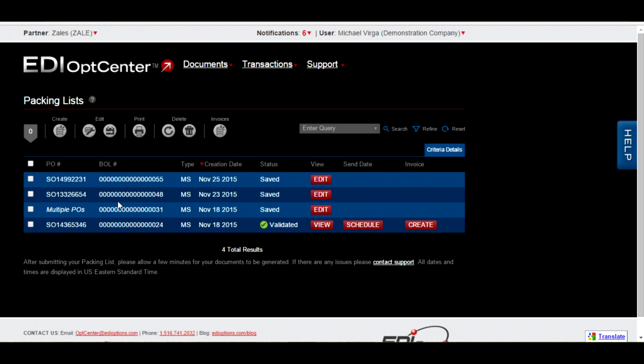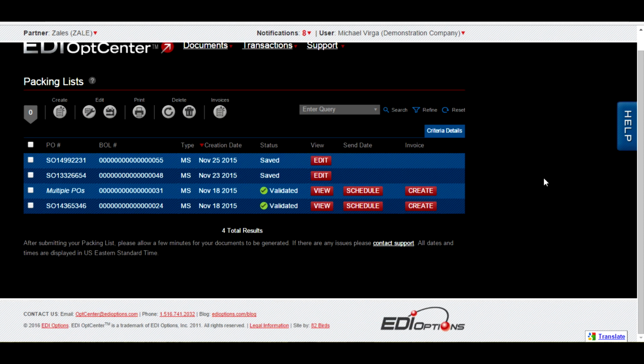Now, one last note on the resetting of packing lists is that once you reset a packing list, any invoices that were associated with that packing list that you generated in the past will be deleted. And the reason that that occurs is because invoices are direct reflections of the packing list. So whenever you make any edits to a packing list, a new invoice has to be generated to match that packing list, which is why they come already validated. But anyway, let's get back to some of the other bulk actions that we can do.